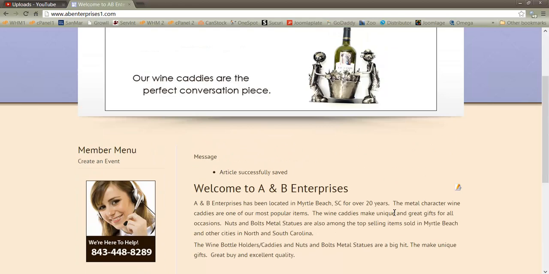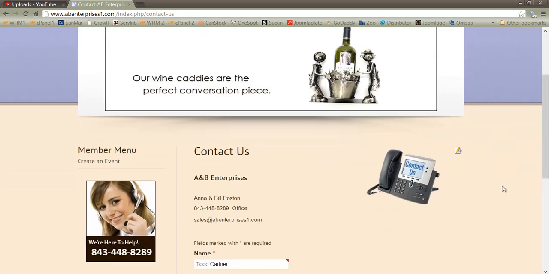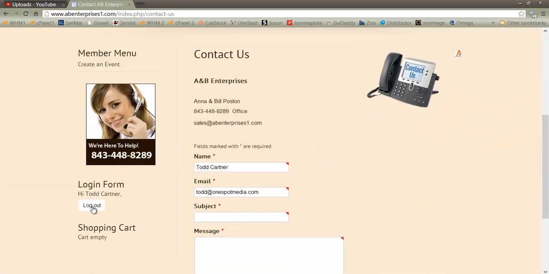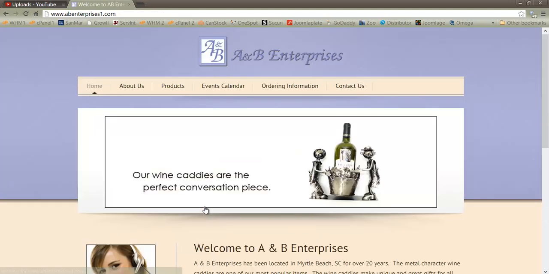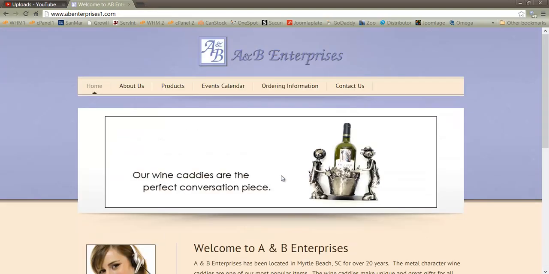gone. As always, with any of our websites, once you complete your editing, make sure you go back to the contact page and log out. And then once you log out, no one else can get in there and edit that part of your website.